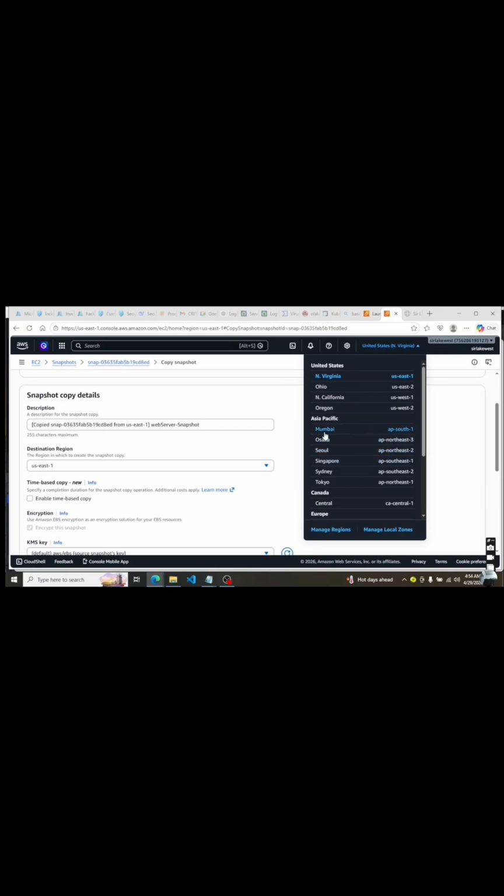I can select AP South 1, which is Mumbai. If I select that now, automatically it means that I've migrated it to India, from US to India, as a failover.